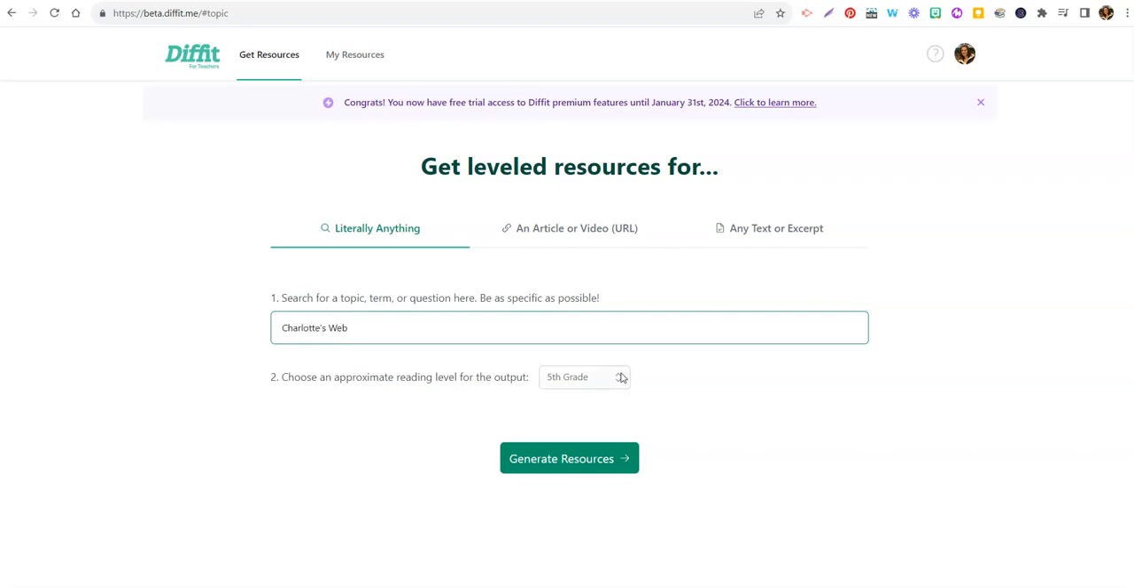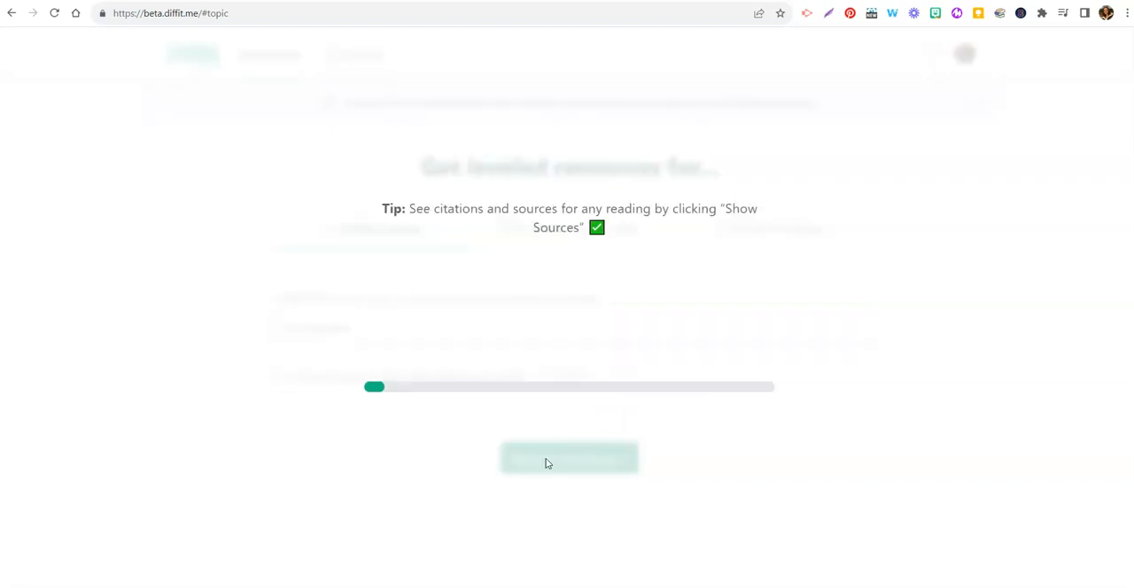Okay, and what grade do we want to put this at? So you can see our options here. We start at 2nd grade and we go all the way to 11th plus. So let's say we're going to stick with, let's do 4th grade. So we'll go ahead and choose to get resources. Now this does take just a moment for it to bring back our resources.